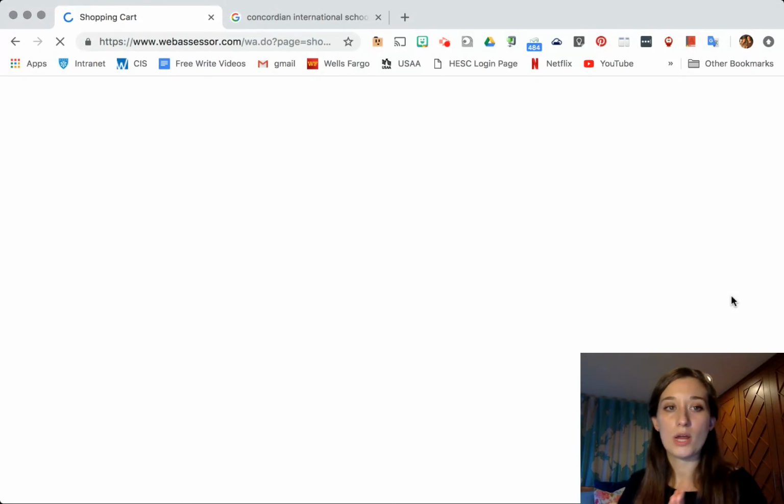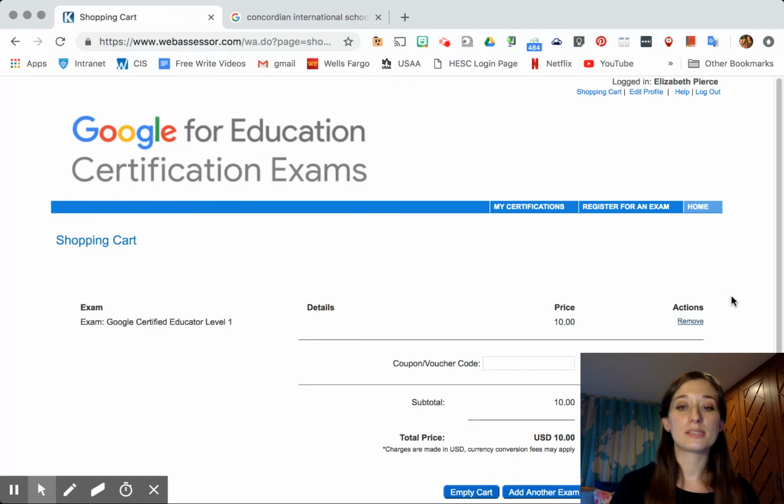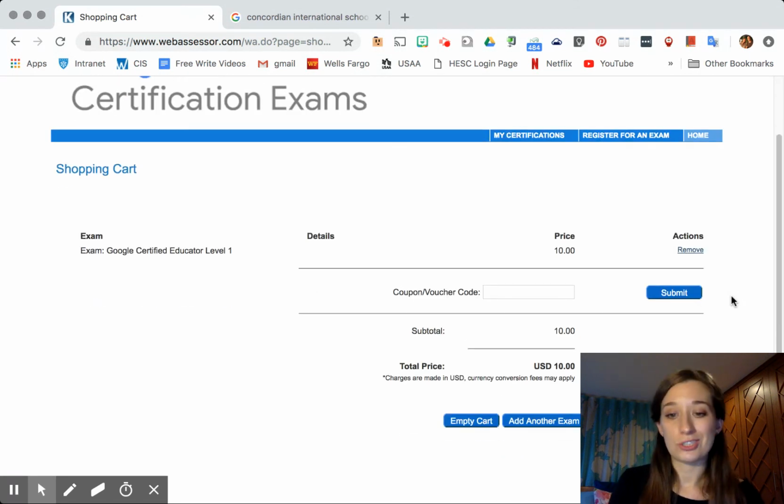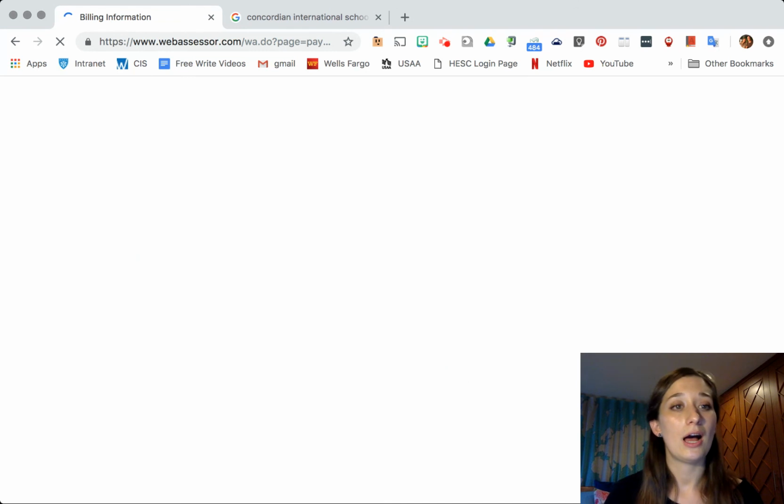Let it load. And this is your shopping cart. So it's going to ask if you have any vouchers. If you do, type them in and click Submit. I'm just going to go straight to checkout. And this is where it's going to ask for your billing information. So you'll want to use a valid credit card and bill yourself.